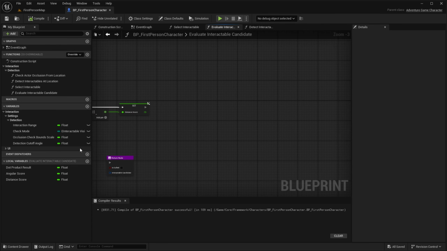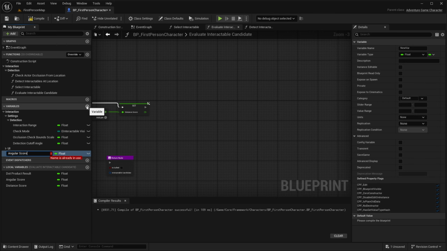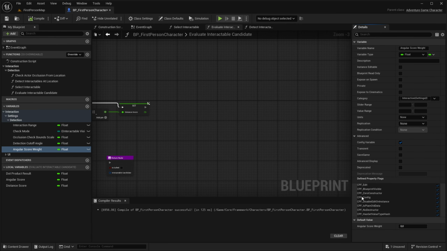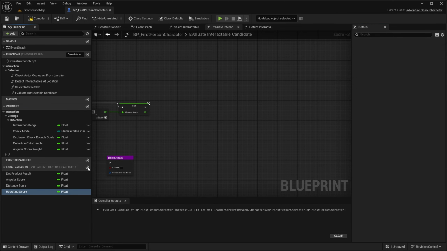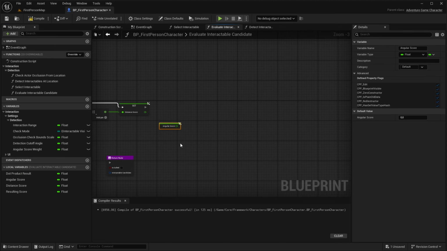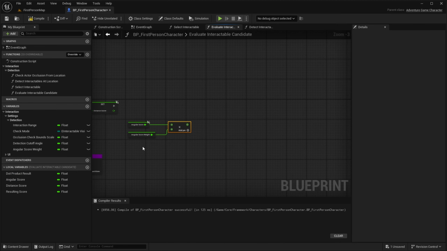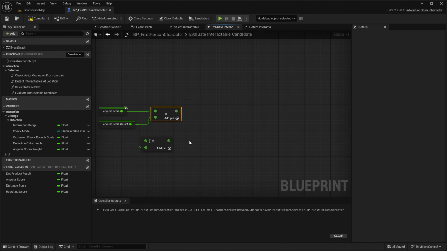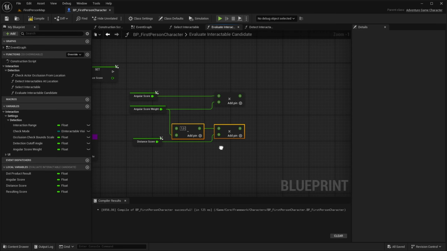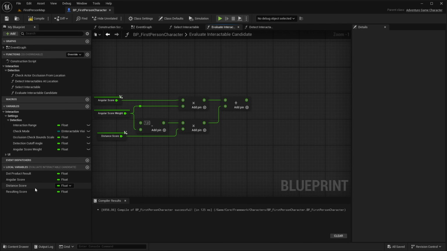For flexibility, we introduce a new float parameter, angular score weight, that will allow us to do a weighted sum of the angular and distance score to obtain our final score. Let's give it a random value of 0.8, which means that 80% of the score corresponds to the angular calculation. We create a local float variable resulting score. Multiply the angular score by that weight, and multiply the distance score by 1 minus that weight. The sum of these will then be cached in the new variable.